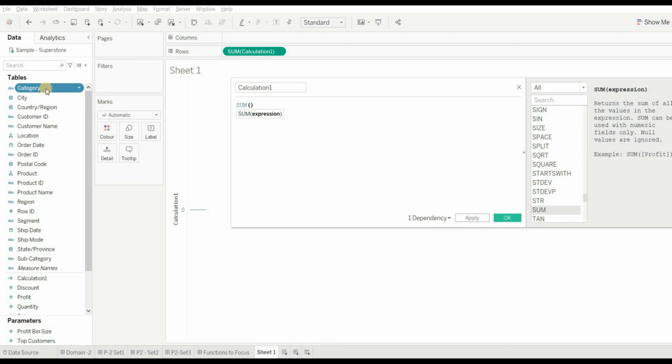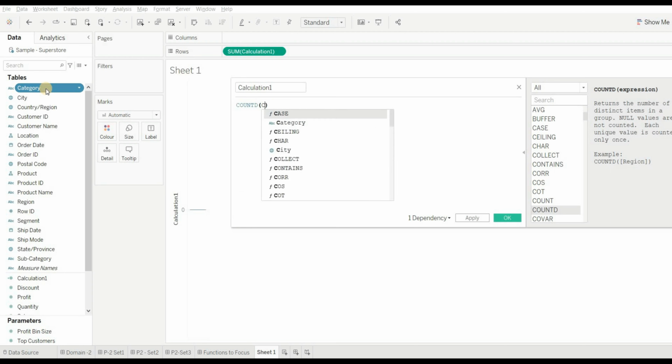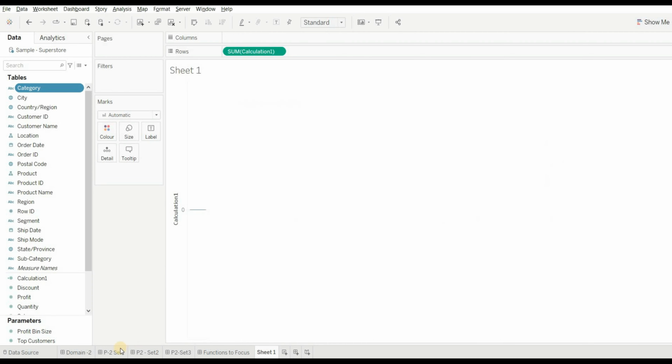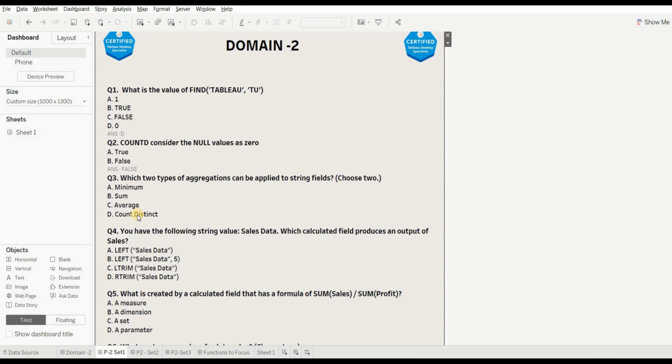If we use sum and call our Category, will it work? No, so this is wrong. If we consider average and call our Category, will it work? No, so this is also wrong. And the last one is count distinct and call our Category, will it work? Yes, so the right answer is minimum and count distinct. That is A and D.